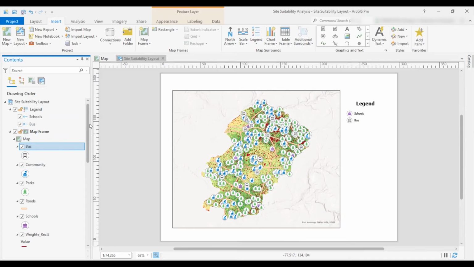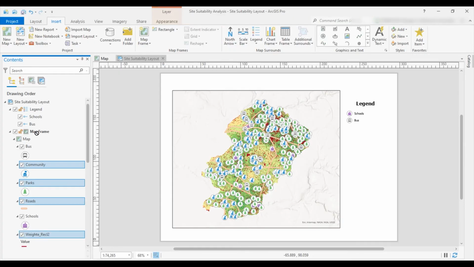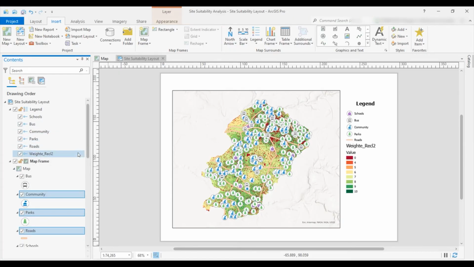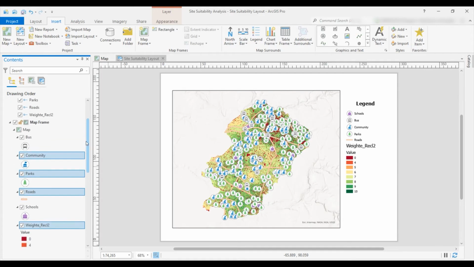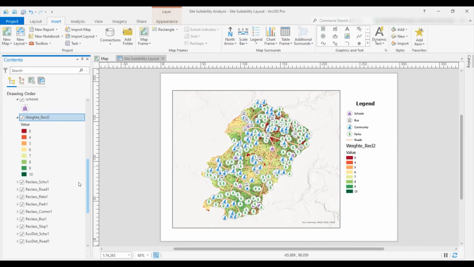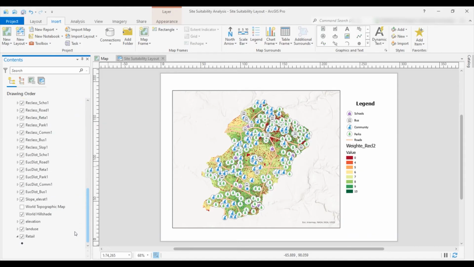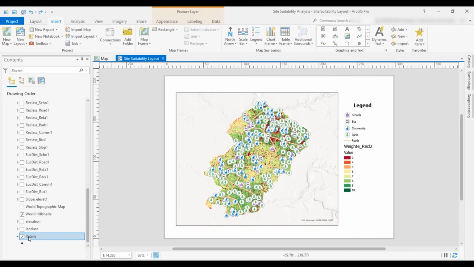So which legends you want to add, click on the layers and drag it here. I don't think we missed any legend. We missed the retail too. So you need to drag it up.